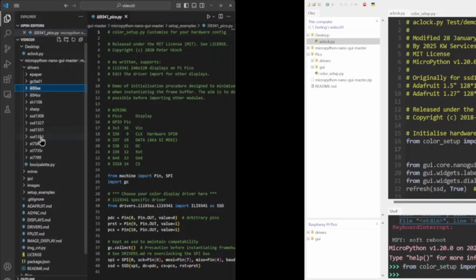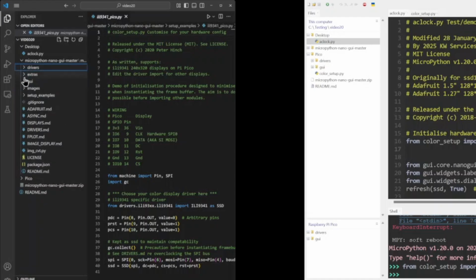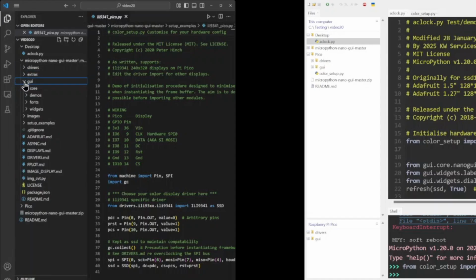So that's all you need to do: find the device that you're looking for and pull out of it the appropriate files, the appropriate driver files. In the GUI directory, you'll see that there's core, demos, fonts, and widgets.